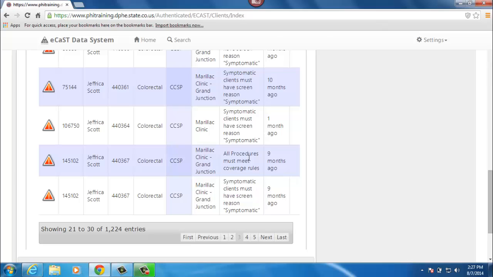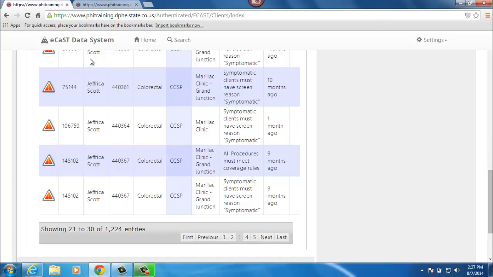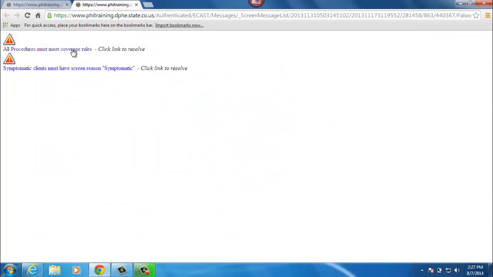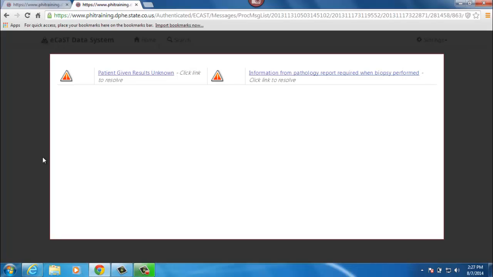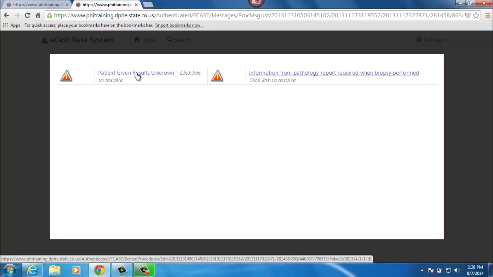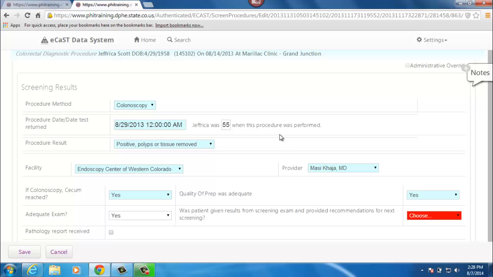The next one I want to look at is this error: all procedures must meet coverage rules. A lot of you have that one showing up. Again, I'm opening it in a new tab, but you can go directly through it. All procedures must meet coverage rules. And this one actually takes place in the screen procedures. So I'm going to go ahead and click in through here. And so there's two errors here. We're looking at this patient given results is unknown. That's what that actually means. All must meet screen procedures.